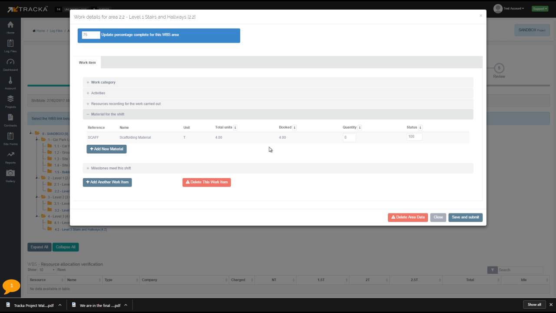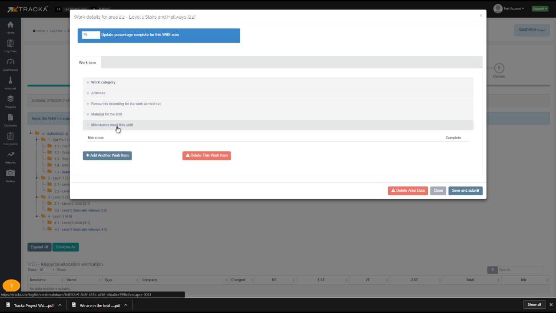Material for the shift, all the scaffolding has already been delivered, so that's all good. You can click here for adding new material if you require. Milestones met this shift. We don't have any. There were no milestones for this section of the WBS or for this contract, so that's all good as well. Now if you wanted to add another work item, you can click here. If you want to delete this work item, you can click here. We just want to save and submit.